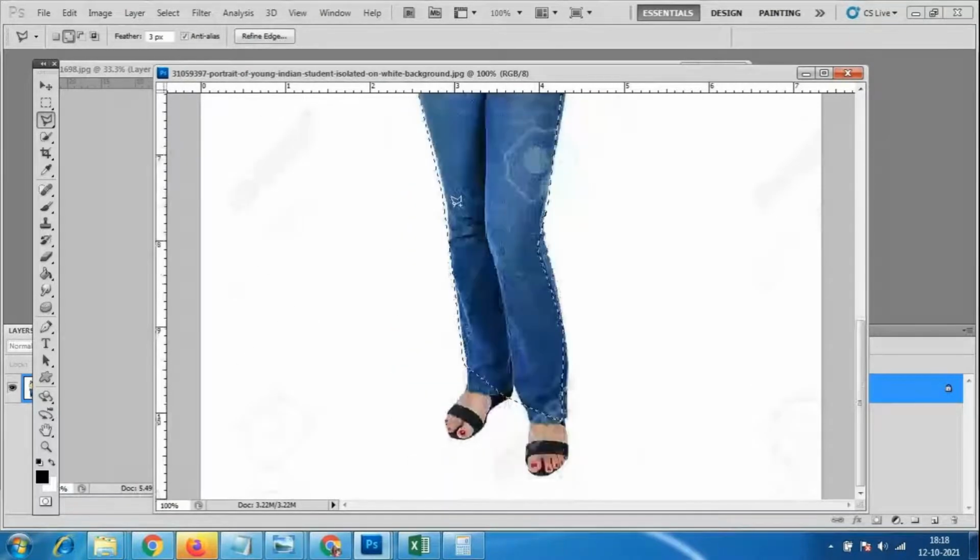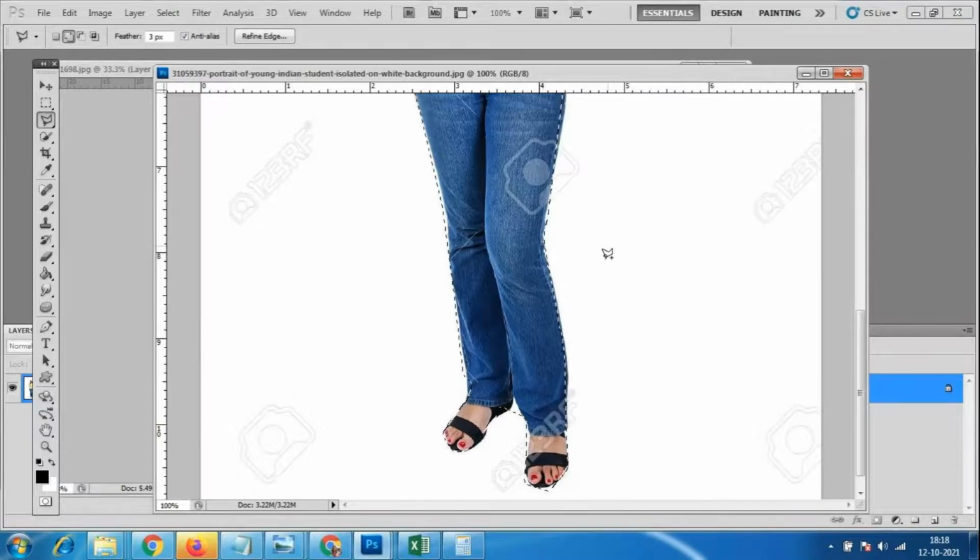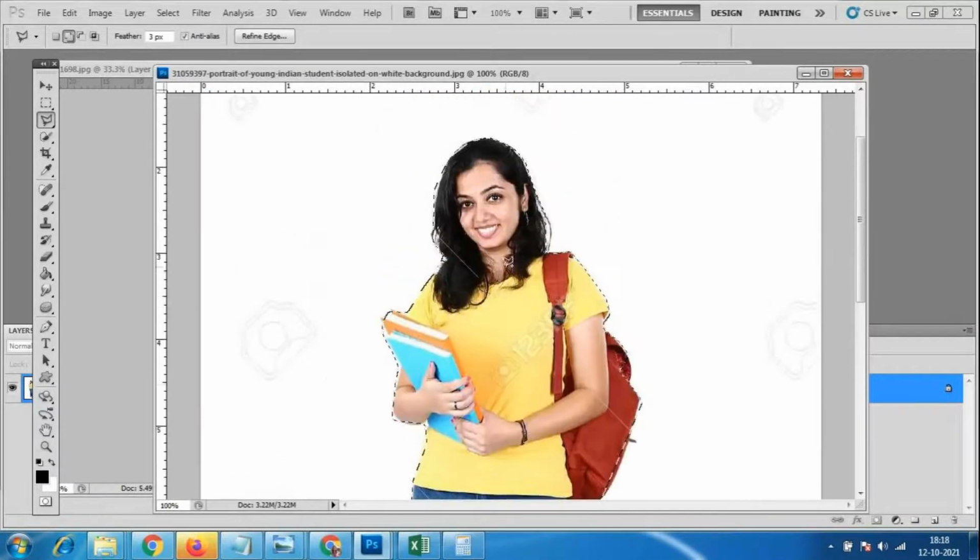Here again, let me check whether we have to use add to selection or subtract selection. I want to add this one, so again I'll go here and take some particular point. Now I have to add this leg, which is added over here. Again we have the tool called add to selection. Like that, just think about which part we have to add.